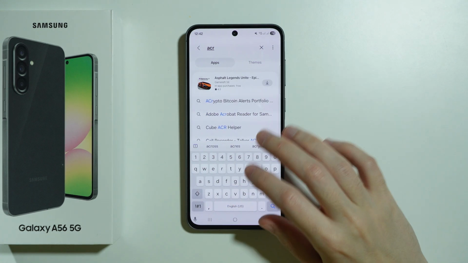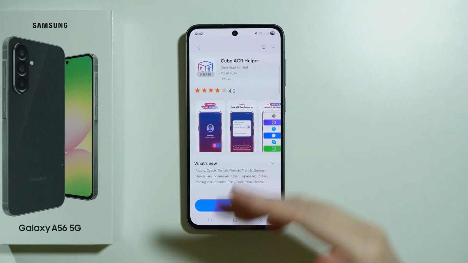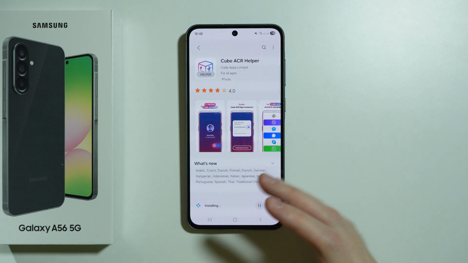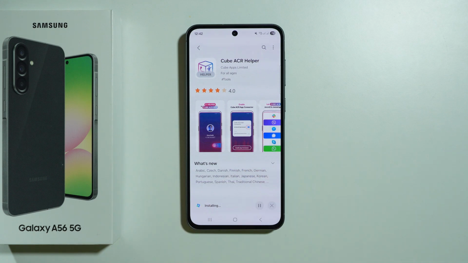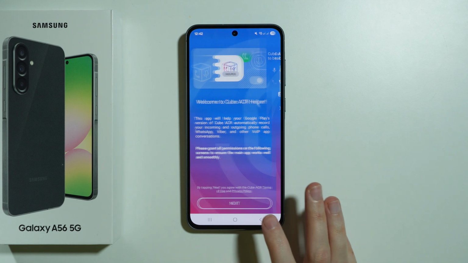So I'm just gonna go ahead and install the Cube ACR helper. This is the app, and this time, as you can see, I get it from the Galaxy Store instead of the Play Store, because for some reason this helper is missing in the Play Store. Alright, so we're gonna open the helper first. I'm gonna show you how to set it up.